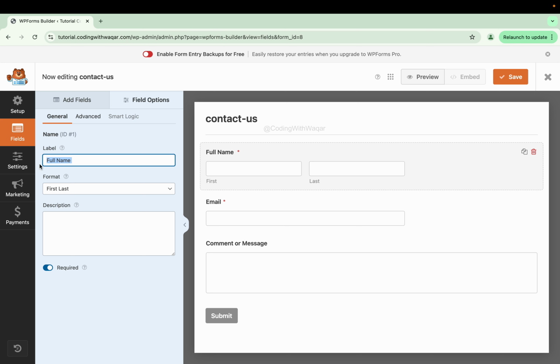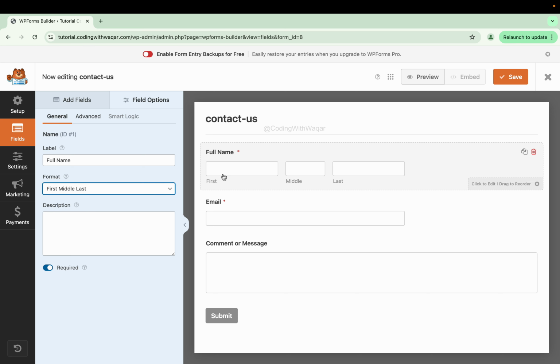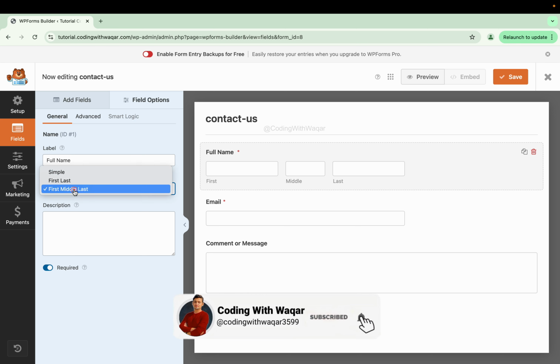Let's write full name, and you can also choose its format like first, last, and the simple one is only full name. Then we have first, middle, last. Many people have three names in their name, first name, middle name, and last name. You can also give this option.